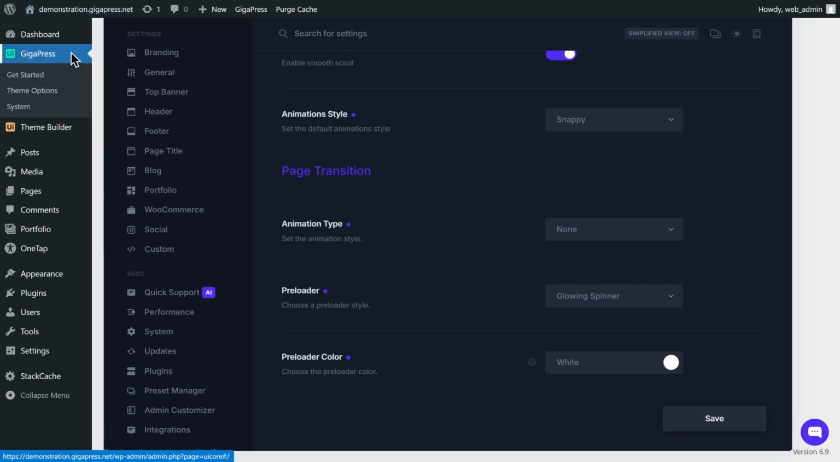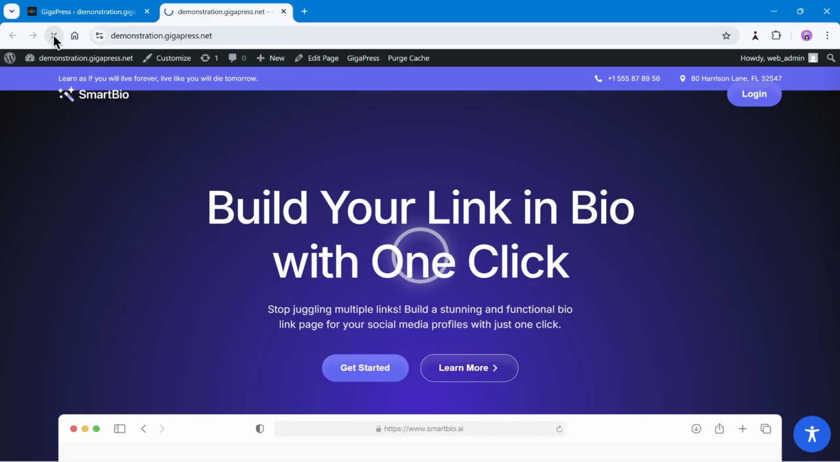Now let's go back to the front end. Refresh your site, and here, you'll immediately see those changes applied globally.